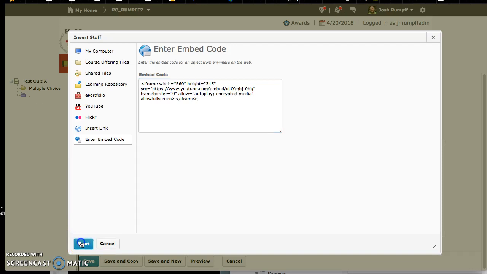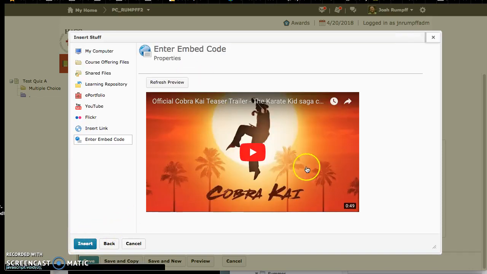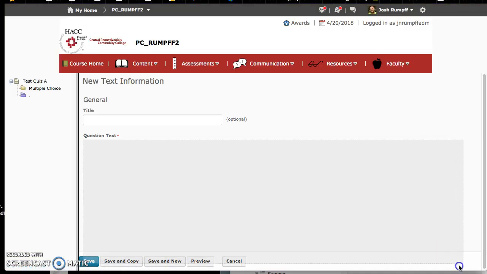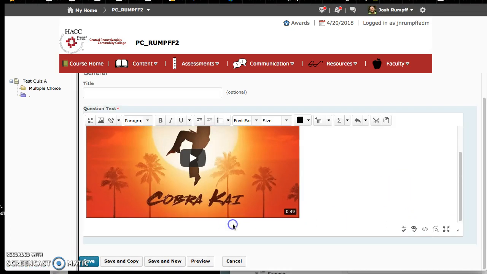It puts it in there, we click Next. It's going to give us a preview of what it looks like, so as you can see, it's embedding that video directly in. Then we click on Insert. And as you can see, I do have space around the video if I wanted to add more text or maybe some follow-up notes for the question, I could. I'm not going to in this case. So I'm going to click on Save.